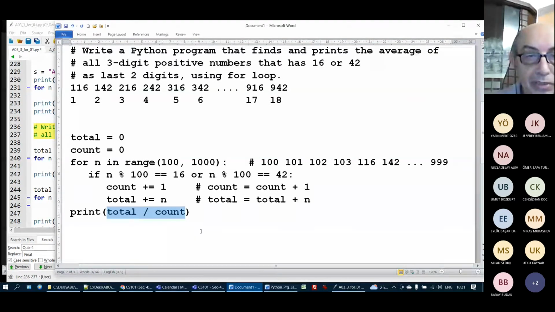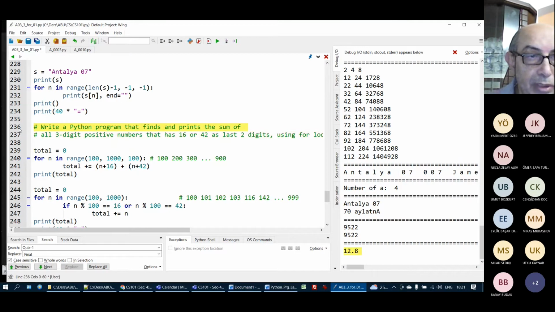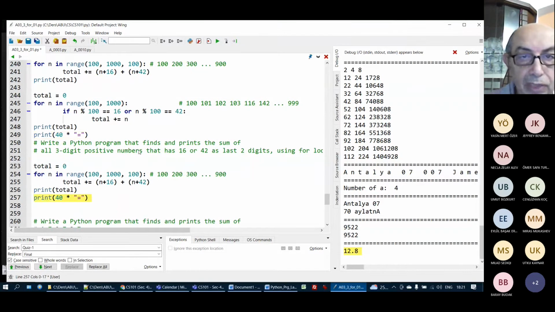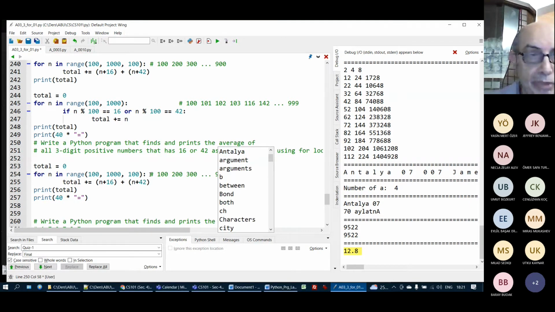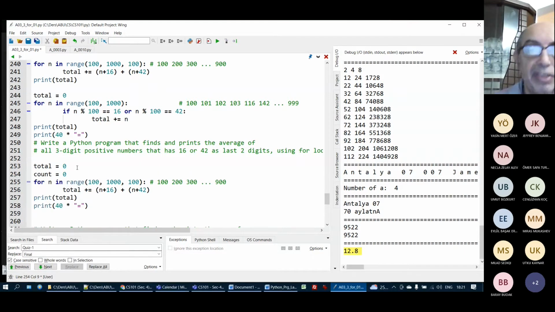So let's take this one and put it here in our program. Here we had that one. Control C, I will copy this, put it there, and put this one again below. That finds and prints the average of all three-digit numbers. So together with total, I have a count variable. If I am interested in the average, there are three things I have to do. First of all, find the total and count those numbers.